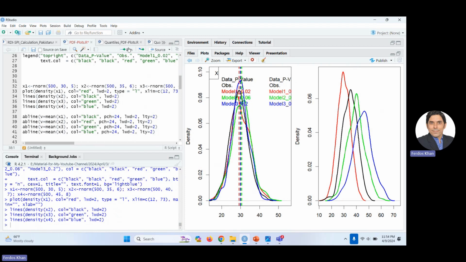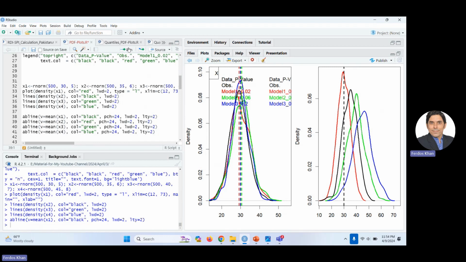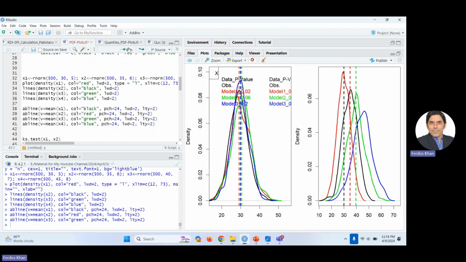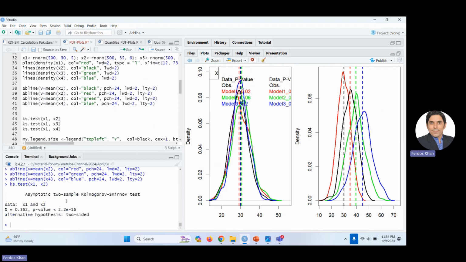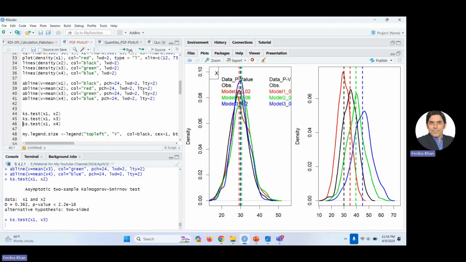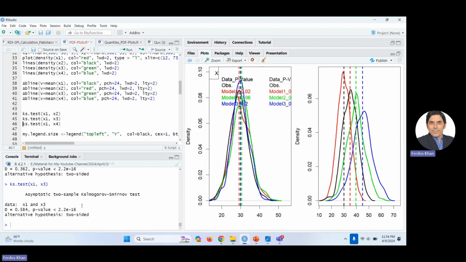You can see there is a shift in the data, in the variability as well as in the mean value. You will see the mean value is moving to the right because I have changed this simulation. In the KS test, the p-value is very low because this is quite obvious, the data is different. 2.2 e power minus 16, a very low value. It means we reject the null hypothesis and conclude that the two data sets do not belong to the same probability distribution. Similarly for this one, because the data sets are moving away.